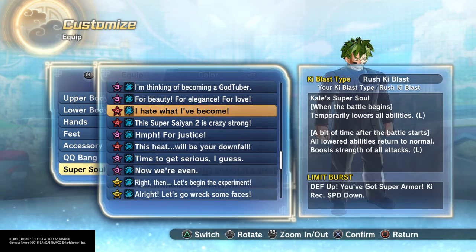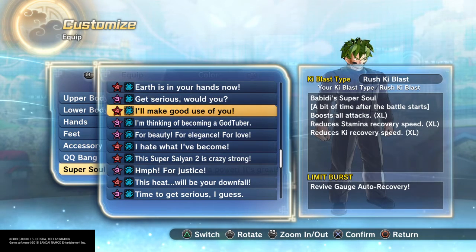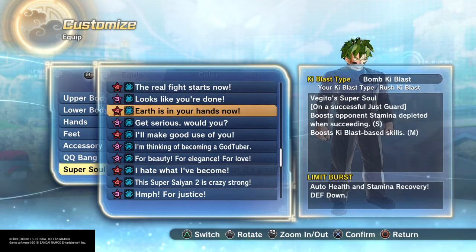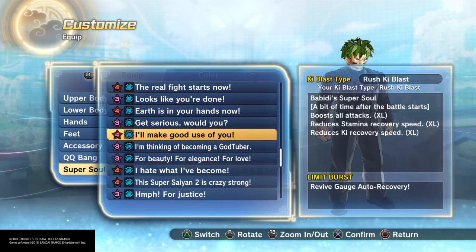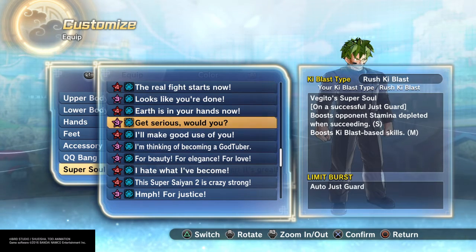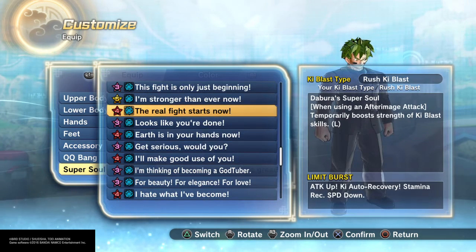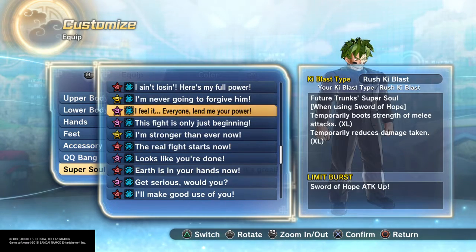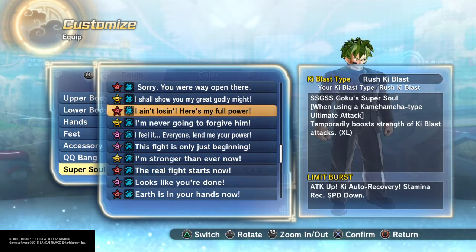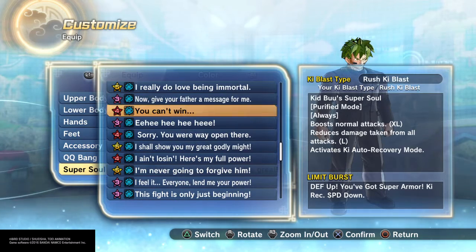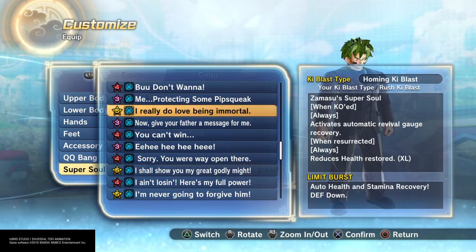his nail things. Like, he couldn't, because he was becoming more of a family man as the slick back hair version. Let's see. Oh, I'll make good use of you also could work because of bites the dust. Like, when he enters your eye. The real fight starts now. Maybe not. Let's see what else.